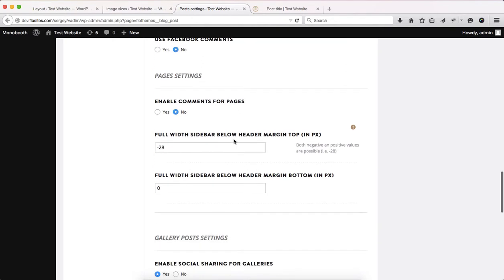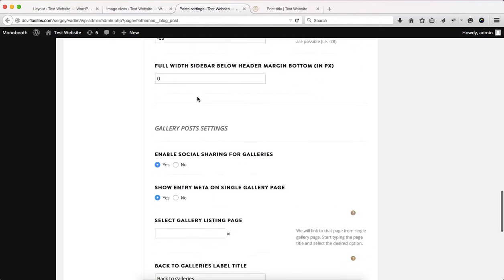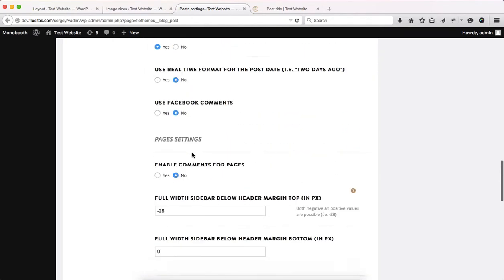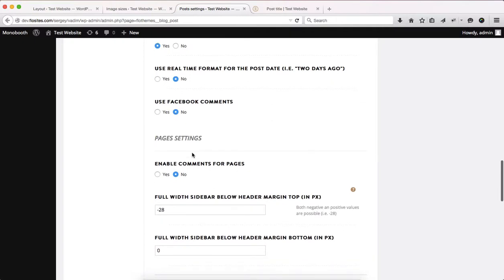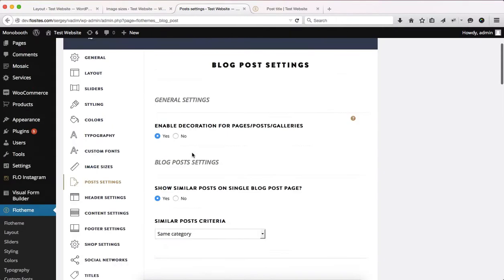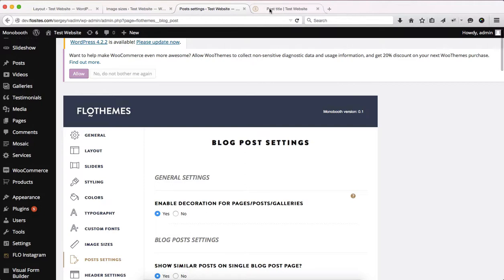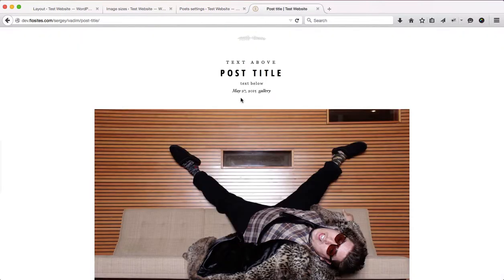But below here we have our general page settings and our gallery settings as well. So we'll go over those settings in a separate video. But so far, this is the entire set of settings we have for our blog post pages.